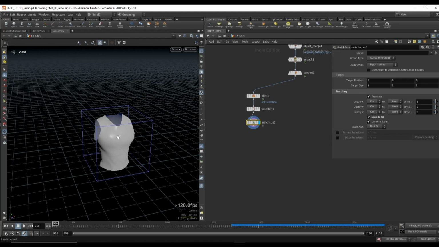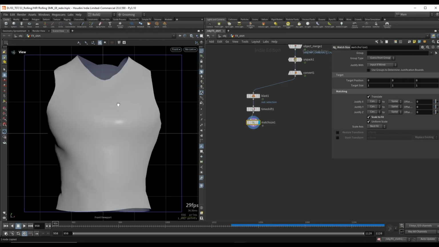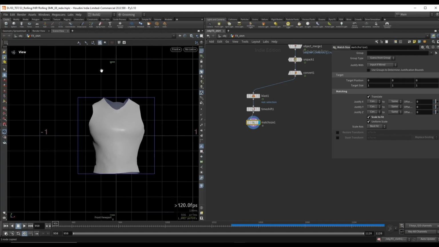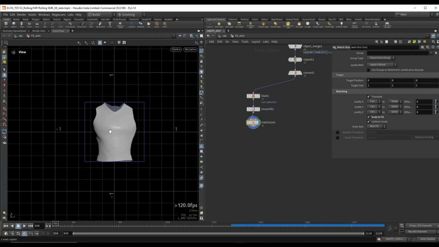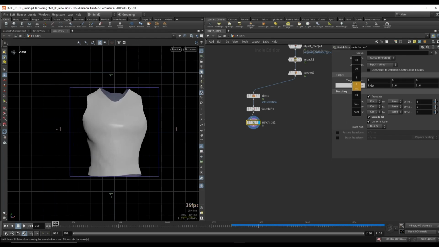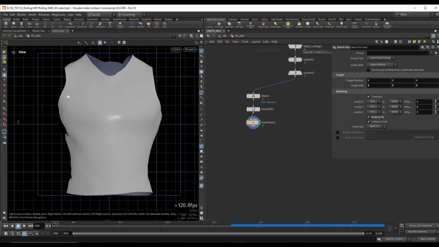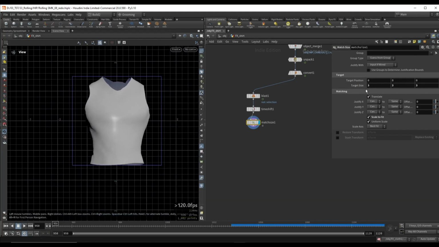So if I hold down spacebar and press 4 or 3 and go to one of these orthographic views, we can see here we have the 1 unit mark. So this currently has a height of around 1 meter. I can increase the target size here. Let's maybe make this bigger. So let's work with roughly 3 units.